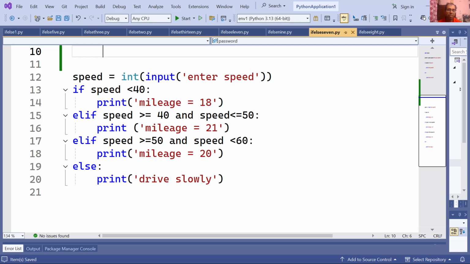This is the second code in this program. I'll call it speed is equal to int input, enter the speed. Okay, so it is asking you to enter the speed. If speed is less than 40, mileage is equal to 18. If speed is between 40 and 50, now the question is, what if it is 40? Okay, that I'll be doing with the real life example. Or if speed is exactly equal to 15, mileage is 21.